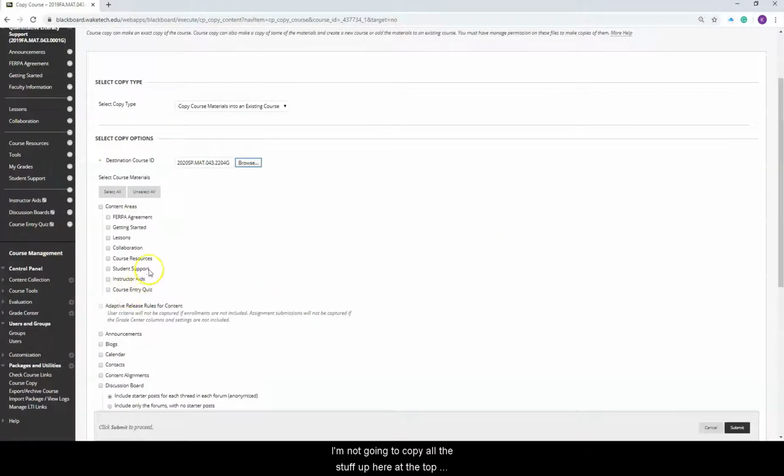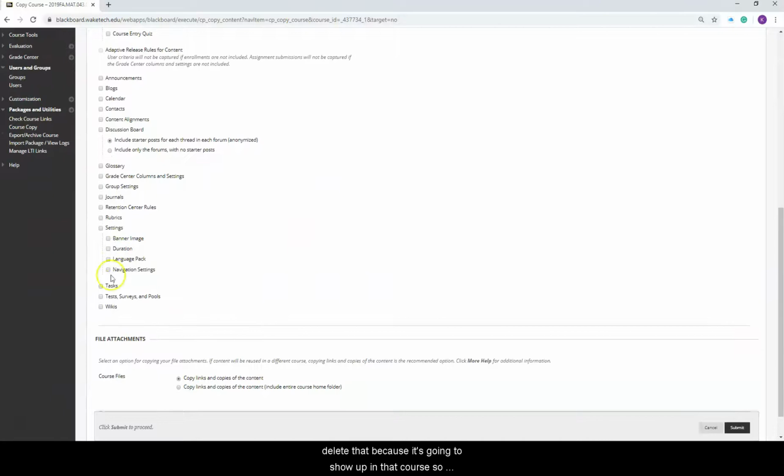I'm not going to copy all the stuff up here at the top because this will give me all the information for the entire semester. So if I click lessons, that's going to give me all the lessons for all the units. And I don't want to have to go back in and delete that because it's going to show up in that course. So all I really want to copy are the tests. So this will copy any tests, surveys, pools, little quizzes that you made using the assessment item. So all of that will be copied.